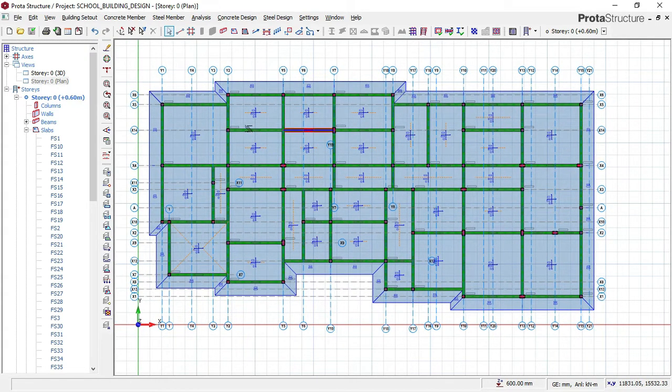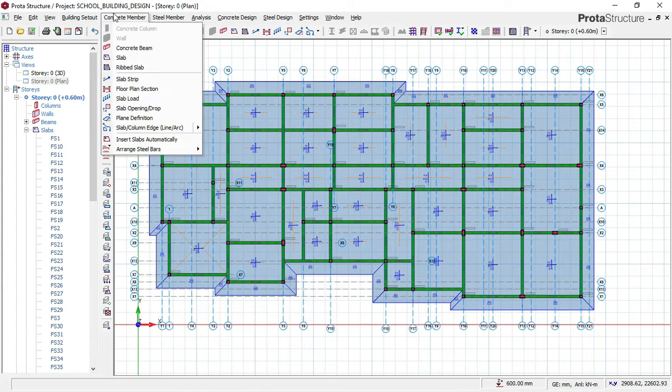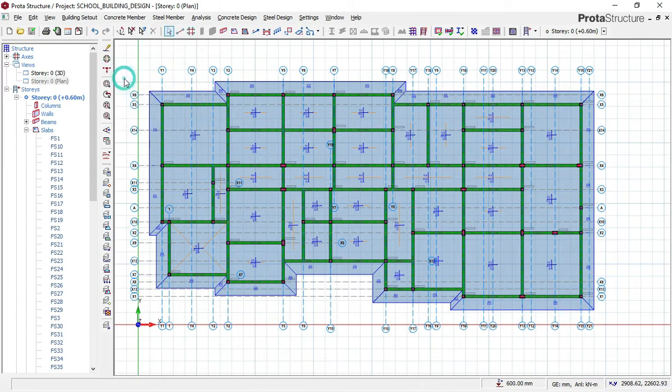So right now, the first thing to do, once you reach this stage, before you begin your Raft Foundation analysis, you have to draw what they call slab strip. So I have to click on this place, concrete member, as you can see here, then go to slab strip.